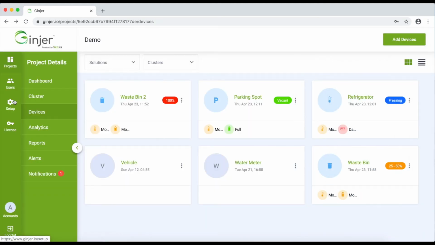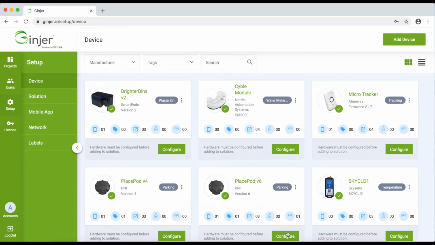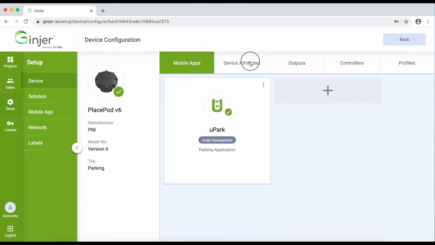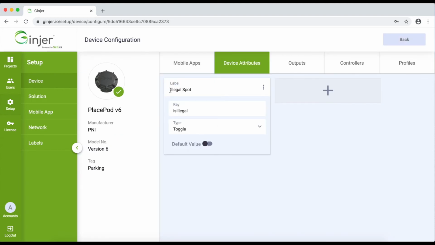And all of that logic actually came from the setup section of the device attributes, where it shows the label of the field is illegal spot. The variable that is referenced in the output code is this key, and the toggle is what type of function you saw in the add device form. You can also set it to other types of field representations like integer or text strings and that kind of thing.